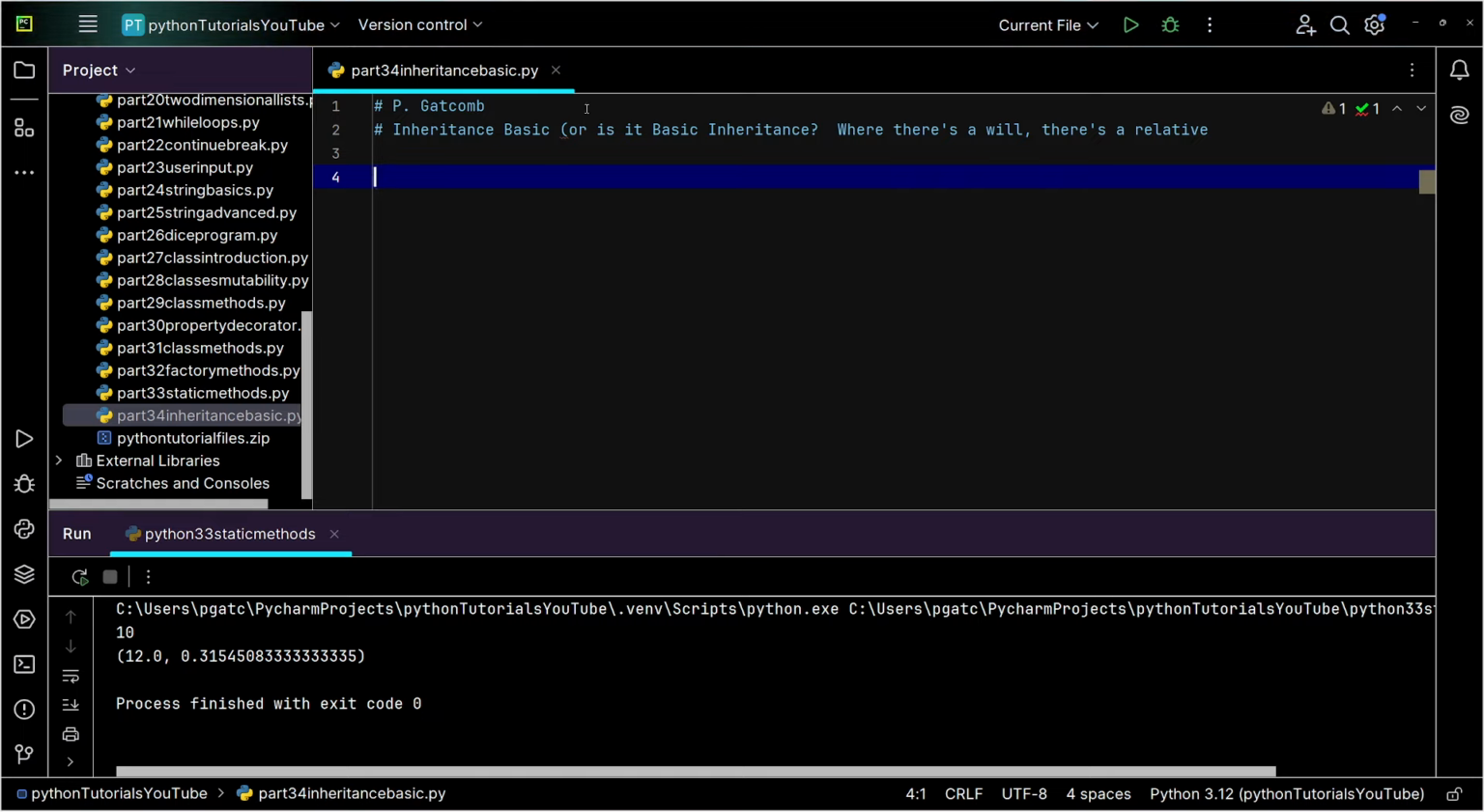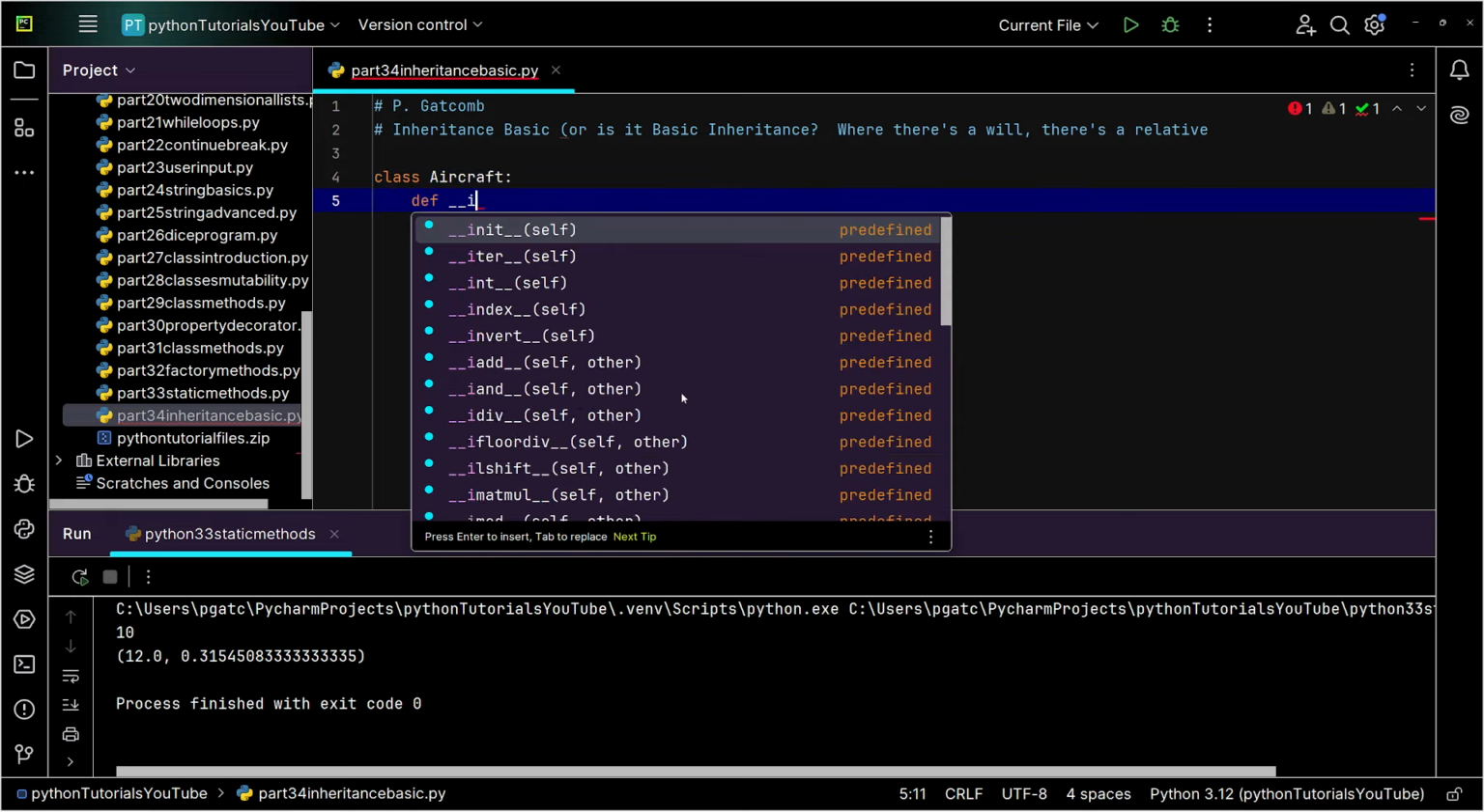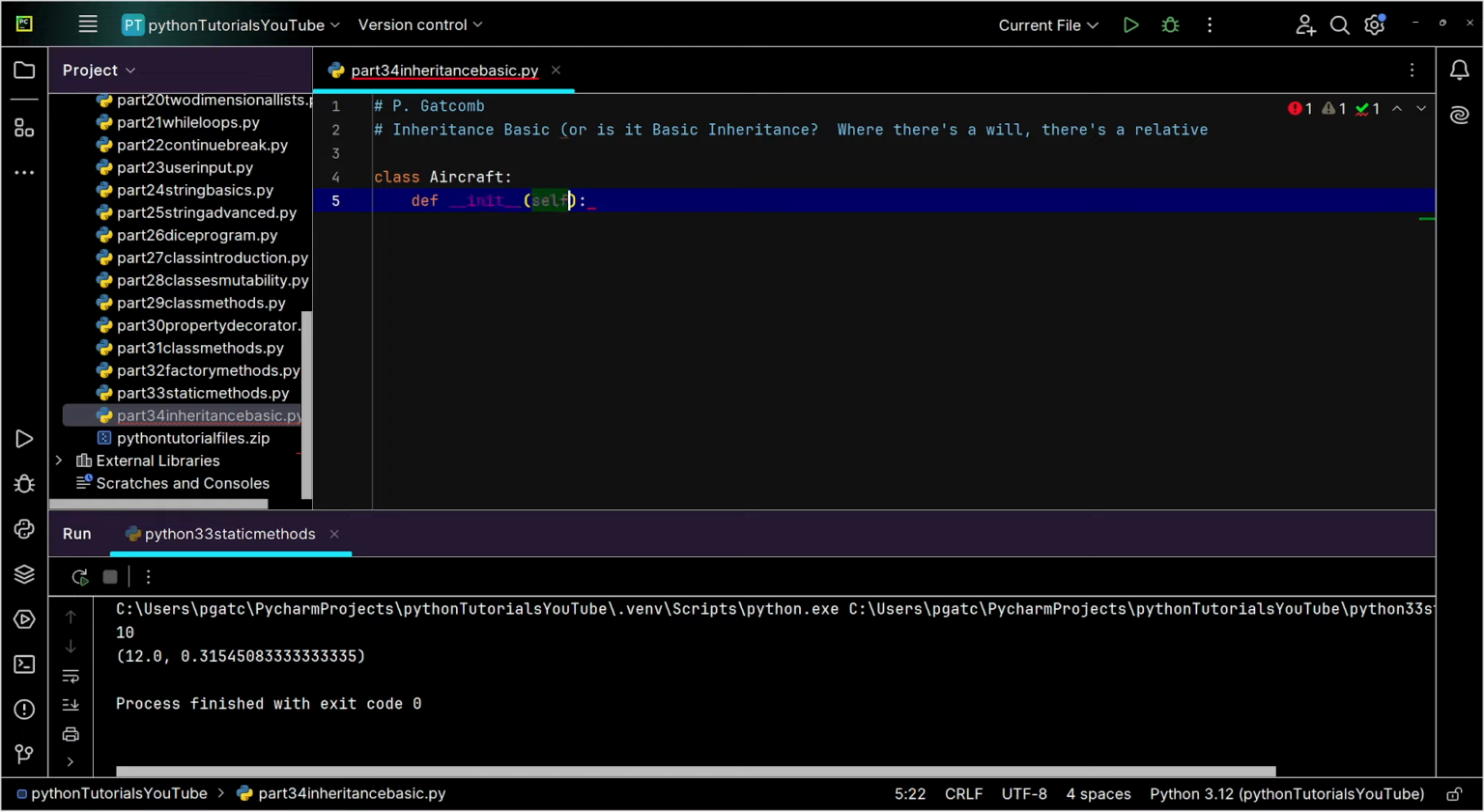So what is it? It's basically taking bits of another class and using them in another class. Cool, let's demonstrate. I'm going to create myself an aircraft class, and I'm going to keep it super simple here. We're going to do some very basic items. We'll do a name, and we'll do a description.